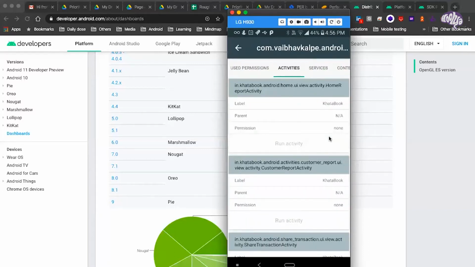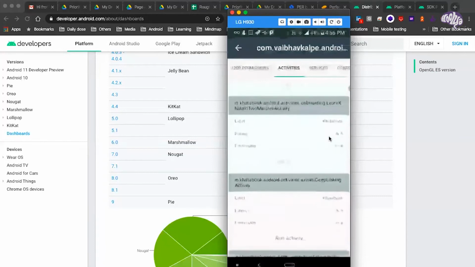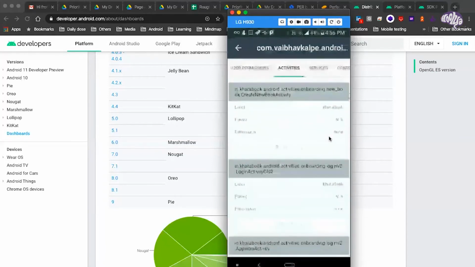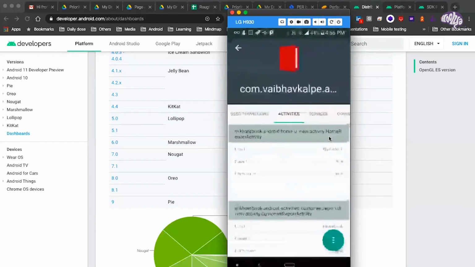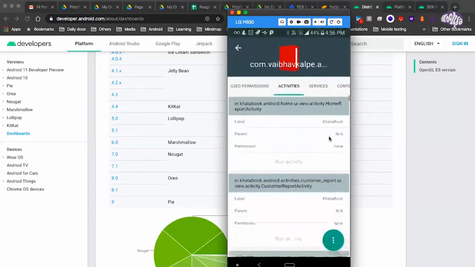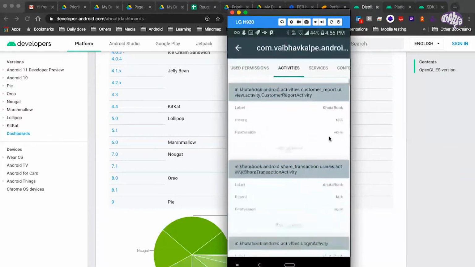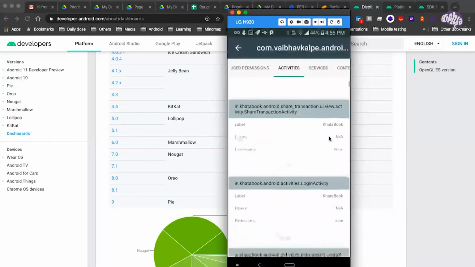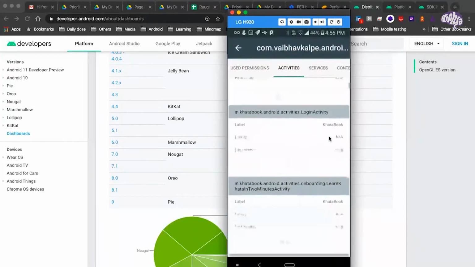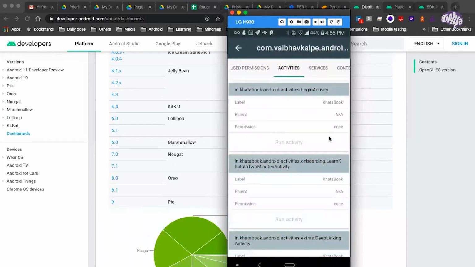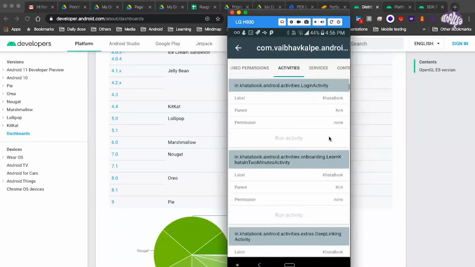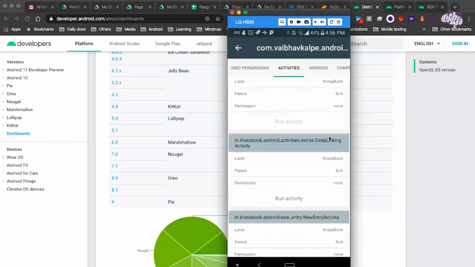You can also see the different activities that are part of the application. This will give you an idea of how the app is constructed. You can see there is home.ui, home report activity, customer report activity, and transaction activity. There's login activity, which is straightforward. And then there's something called learn Khata book in 2 minutes activity, which means I believe they are running a video during that time. And then there's deep linking activity, which means it also connects to WhatsApp and things like that.